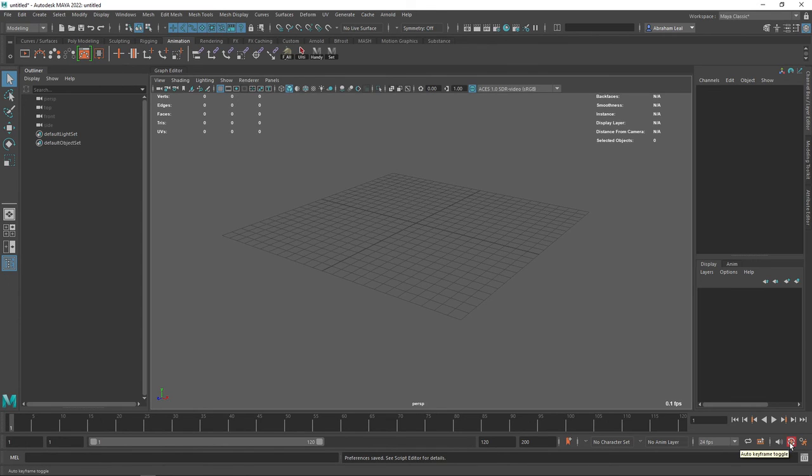I'm going to turn this thing off for now, which is called auto keyframe. We're going to be talking about that. Sometimes this guy right here is also turned on, which is the cached playback. So the cached playback, you just turn that off, and then we're good to go.